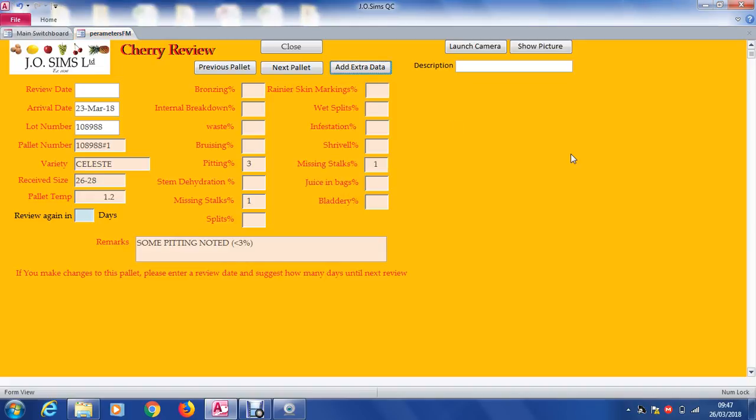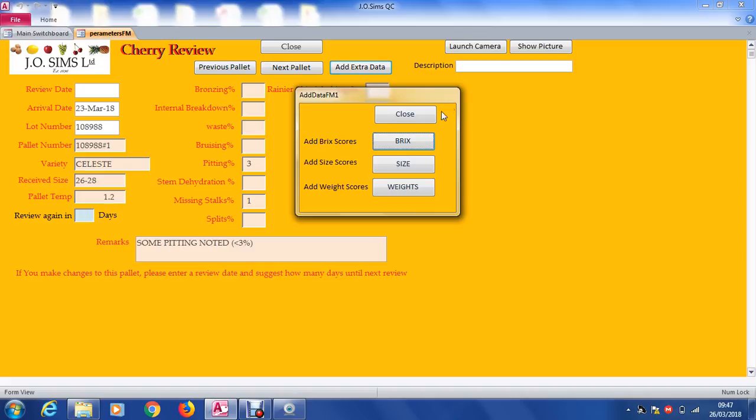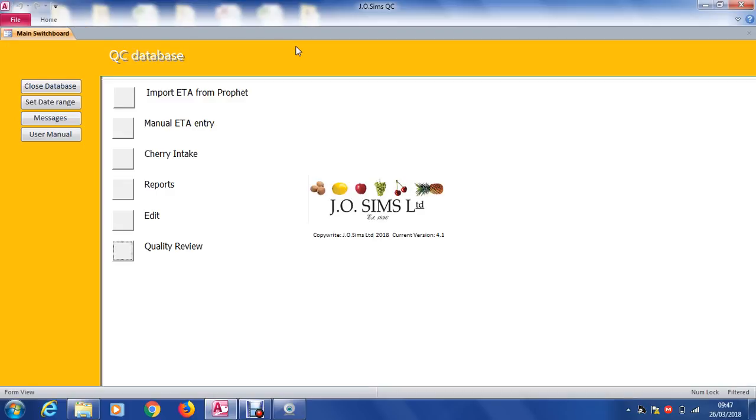If you want to do more checks. If you've done your QC report and then somebody says, can you go and get me some more bricks checks on it, then this is the way you do it. You go into here, you do your bricks, add extra data, and this adds it to the report afterwards. Or if somebody says, can you get me some more photos, again you come into here, you get the lot number in, you launch your camera and you snap away taking more pictures, and you just move through your pallets. So that's how you do quality review.